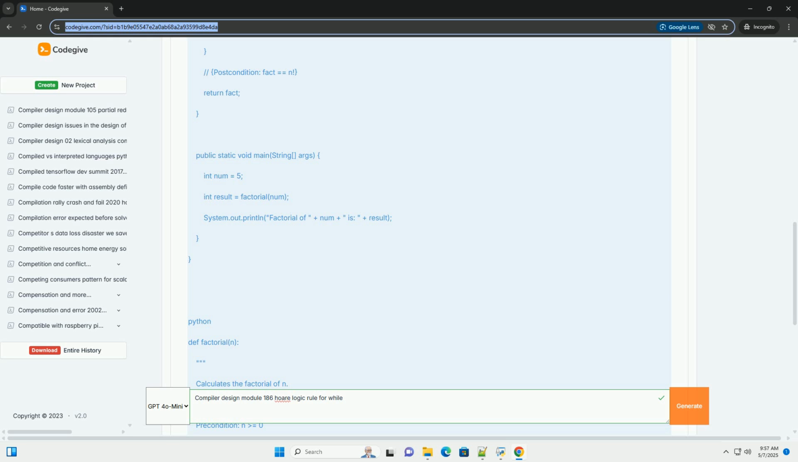Precondition, P: n ≥ 0, we assume the input n is non-negative. Postcondition, Q: fact = n!, after the loop, fact should be equal to the factorial of n. Loop invariant, I: 1 ≤ i ≤ n + 1 and fact = (i-1)!, this is the crucial part.